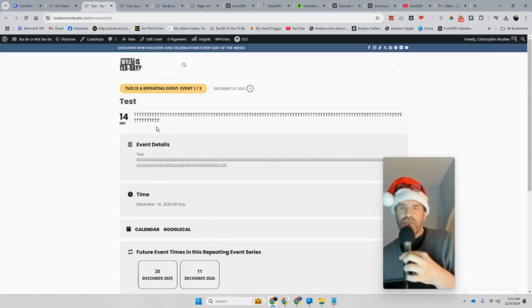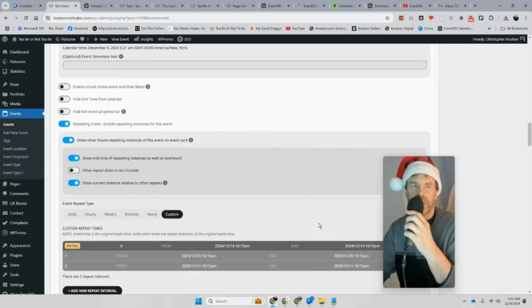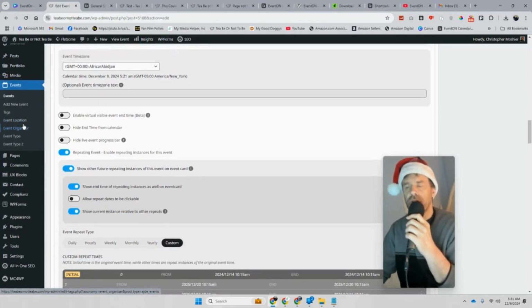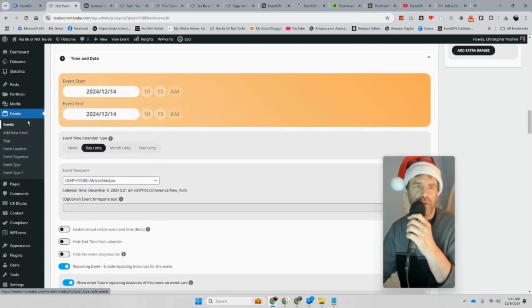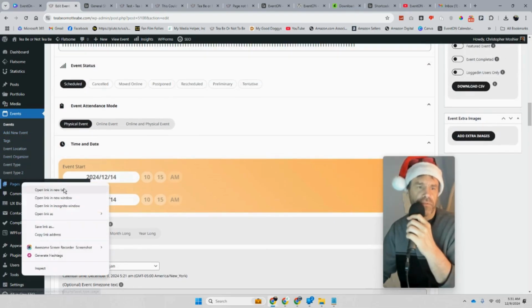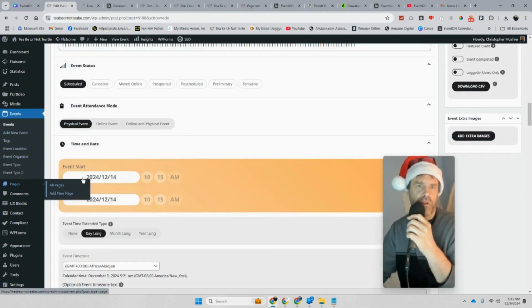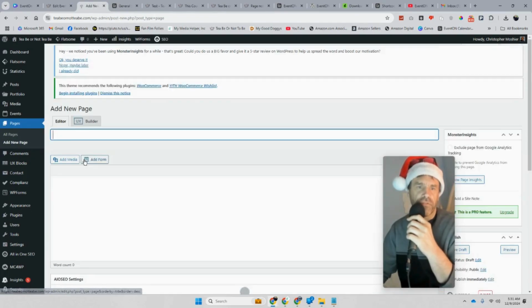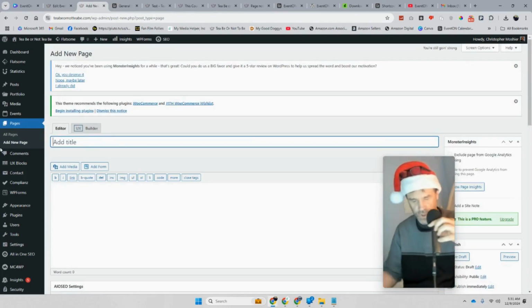And now we'll get into the shortcodes, and I'll show you what that's about. So in this particular, you can either do it in posts or you can do it in widgets. I'm just going to do it on a page. As soon as I can find pages, here we go. So I'm just going to open all pages, and I'm just going to add a new page, and we'll call this one test as well.